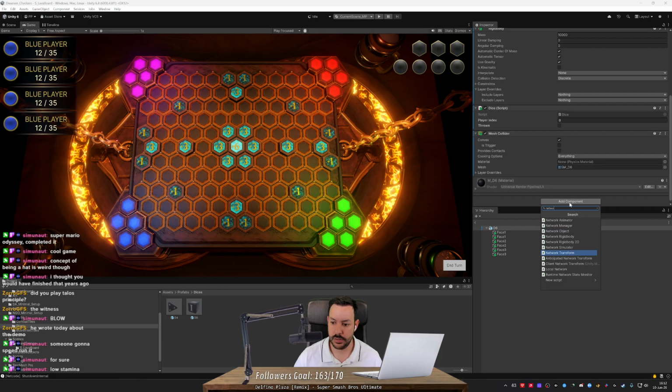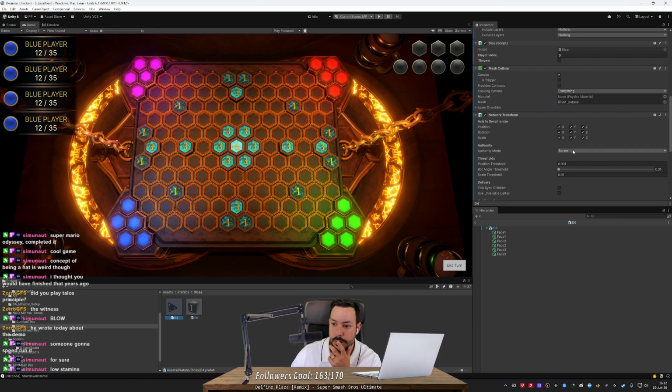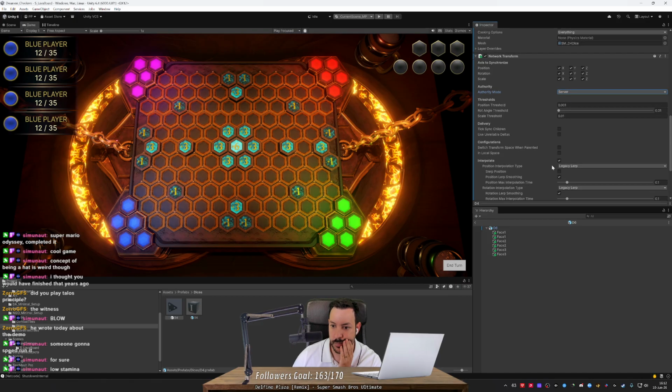Anticipated. What is this? Example. Authority mode. The server is the boss. Okay, I like this because then I just launch the dice and then the server decides. And then it should roll the same for both of them.